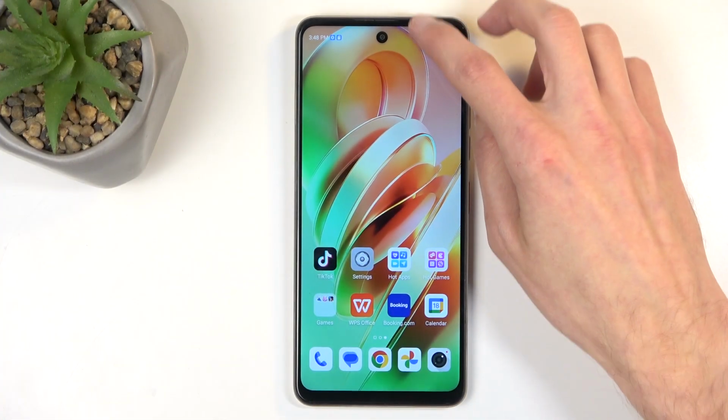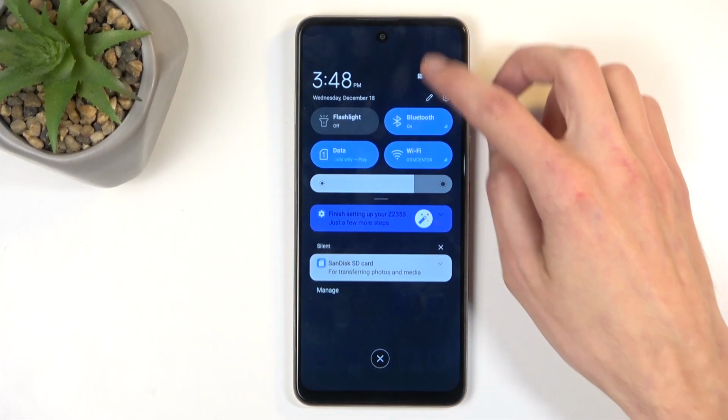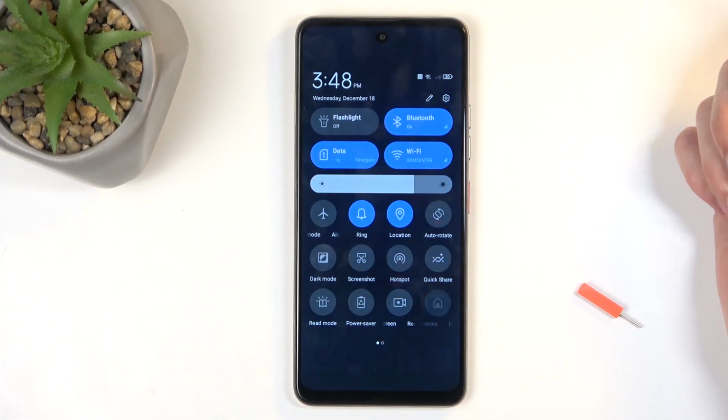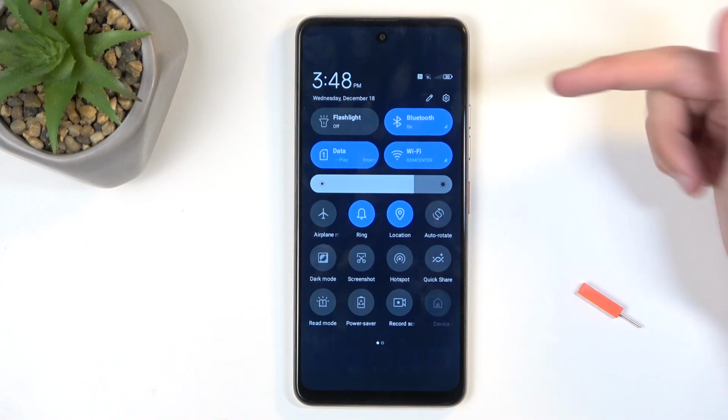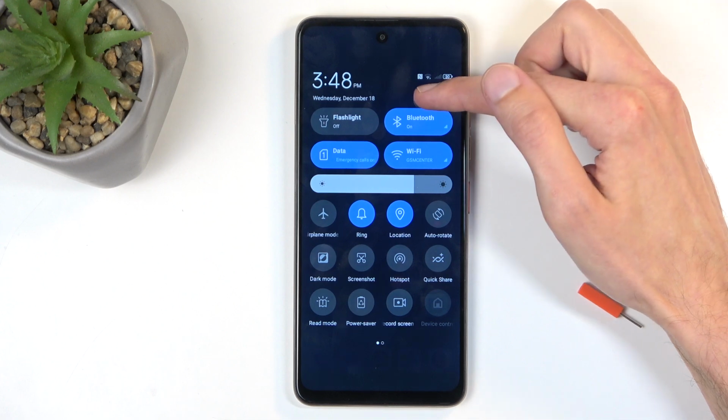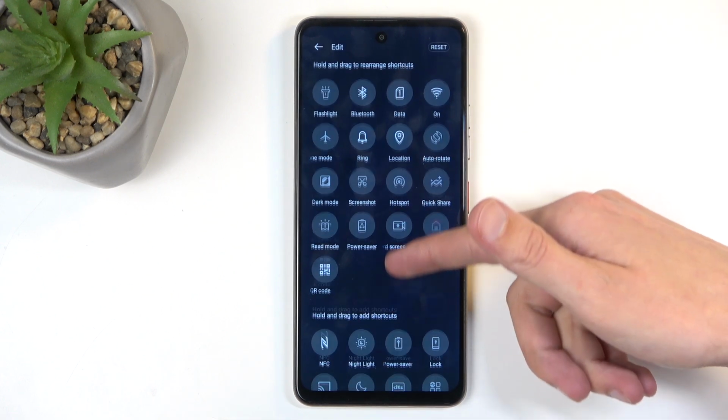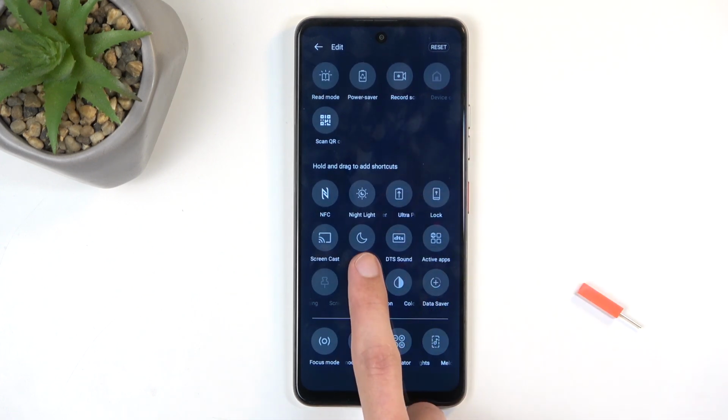So to get started, swipe down from the top of the screen twice, which will show you a bunch of the toggles right here, and we are looking for the Do Not Disturb toggle. Now it might not be added by default, so in this case we're going to click right here on this pencil, and then you want to swipe down and you will find Do Not Disturb mode right over here, at least for me.